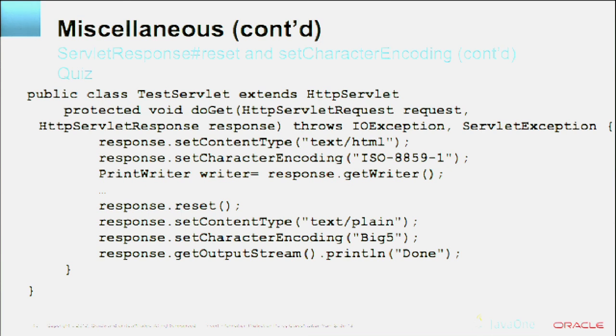Now, you try to set the content type, set the character encoding to be ISO-8859-1, and then you get the writer, and then you do something, and then up to a certain point, I say, okay, I decide I do something wrong. I'm going to reset the buffer, call the reset API, and then I repeat the set content type, set encoding, and then I get output stream, and then I try to print the data.